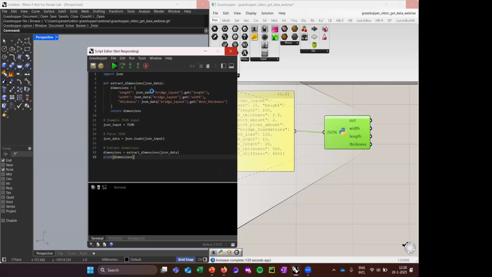But maybe in the meantime, if you look at this Python code, it uses the JSON package in Python. It creates some JSON data, and then it uses this function, puts in the JSON data, and it gathers the dimensions out of it.